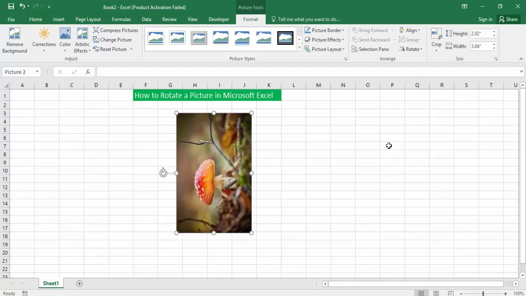That's okay. Then I showed how to rotate a picture in Microsoft Excel.